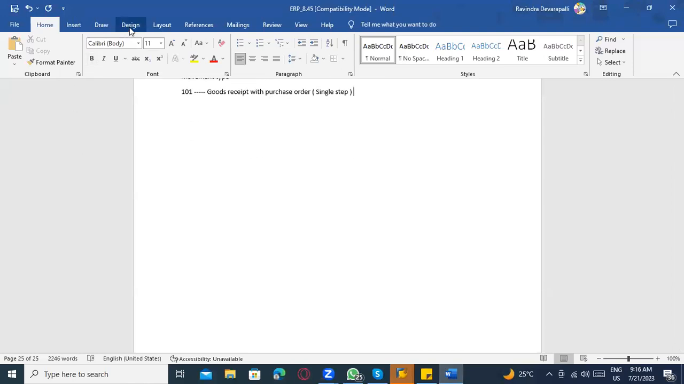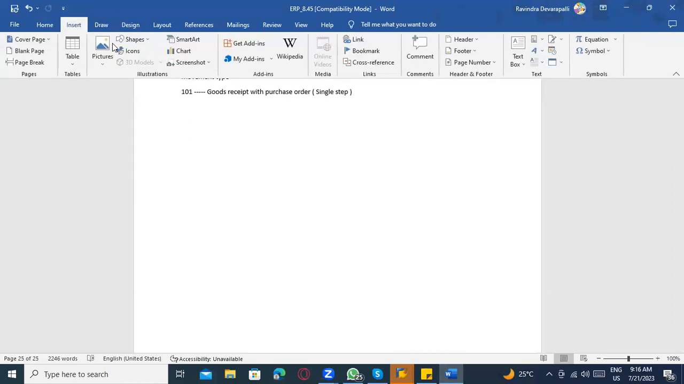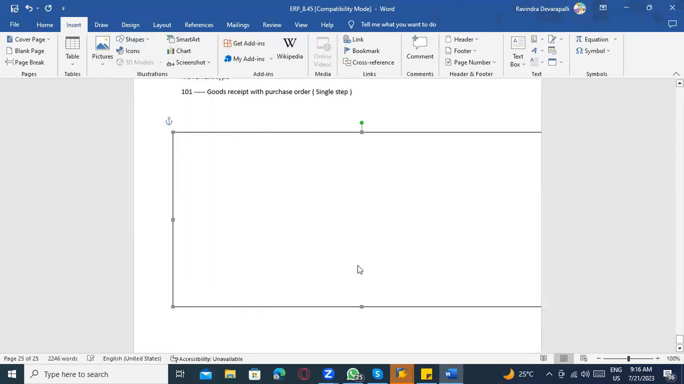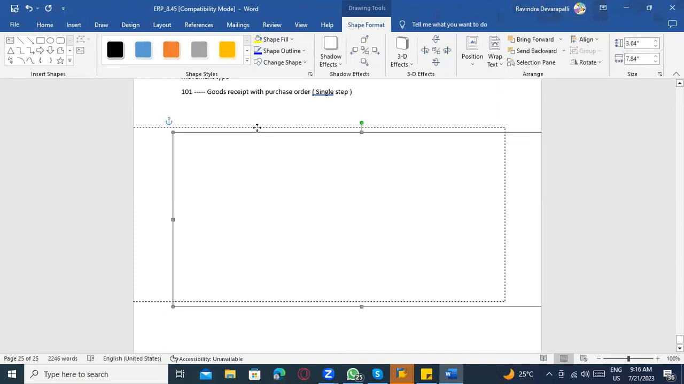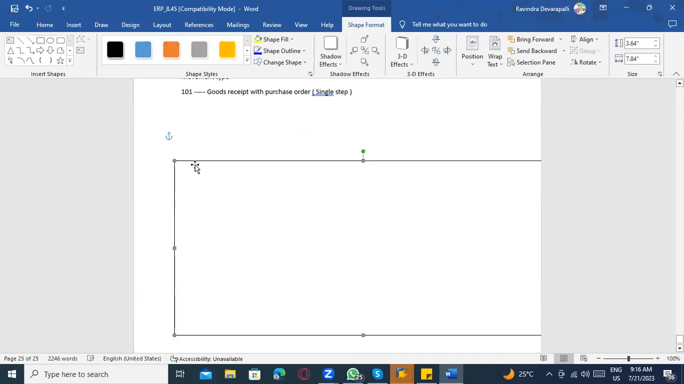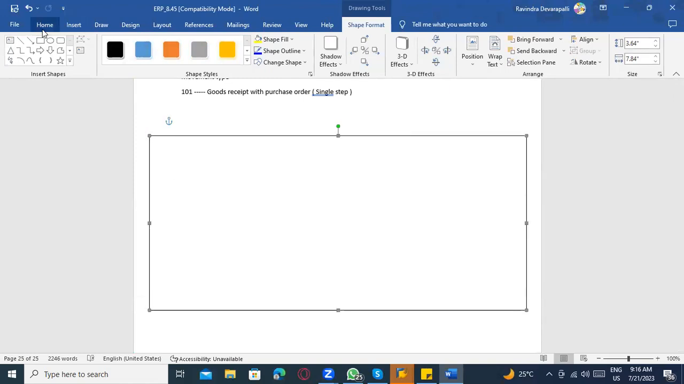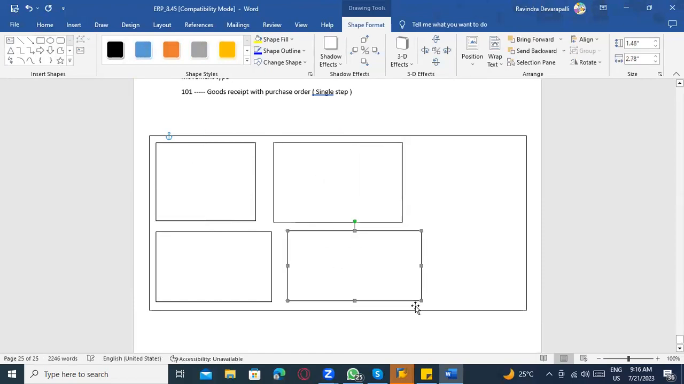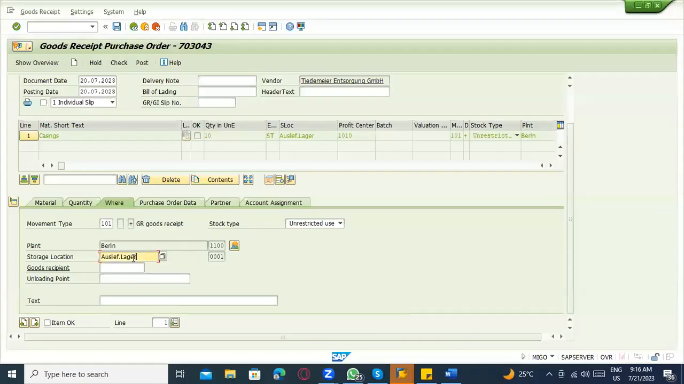Think of it like this: suppose this is my home. In my home there is a kitchen, there is a master bedroom, there is a dining room. So every room is there, and where exactly do you want to place things? Exactly which location are you planning to place them in? That is the storage location. So you can create storage locations and mention which storage location you are placing the stock in.